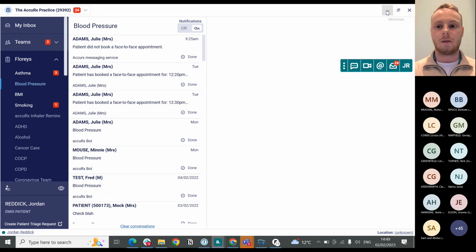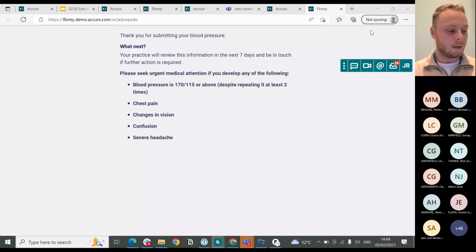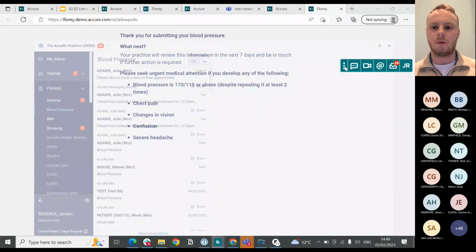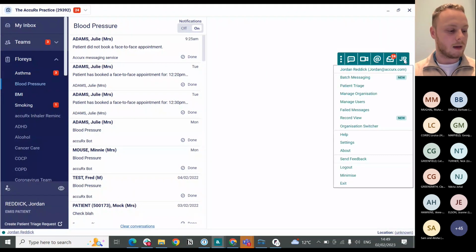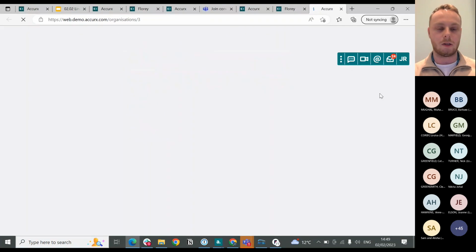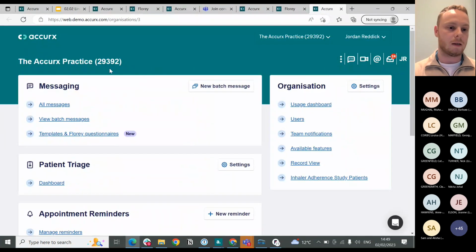And to do that, what we do, so these allow users to build their own Florey's. They can be sent out via batch or individually. And that's just from your toolbar. So how you want to access those is just go to your toolbar, click on your initials here, and when you go to manage organization, you'll be taken back to this landing page here.